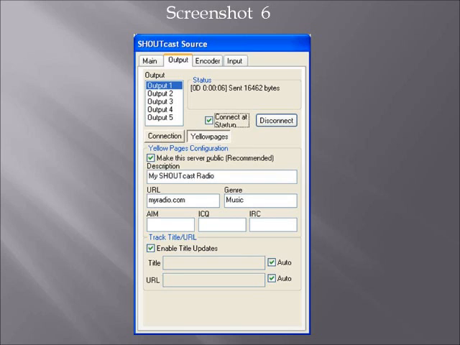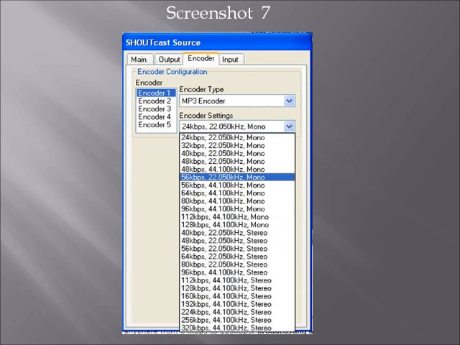So, if you don't want your station to be listed in the Shoutcast directory, then just make sure that make this server public is not checked. And as I said, enable title updates is checked, as well as auto for the title and description. That will make sure that the title of the song is displayed in your player.